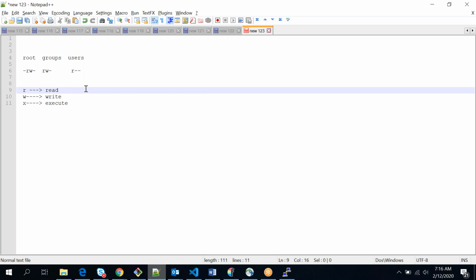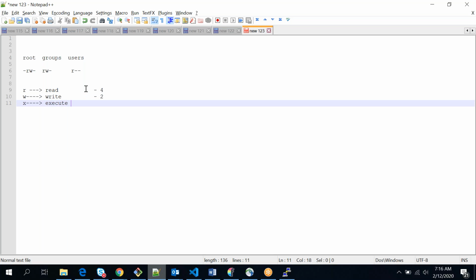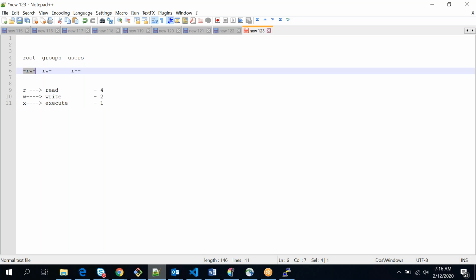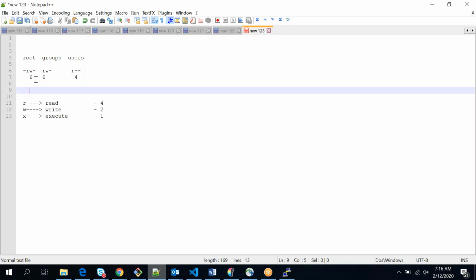Okay, and internally in Linux, this is given a value of 4, this is given a value of 2, and this is given a value of 1. So 4, 2, 1. So right now if we want to decode this, this value will be like 6, 6 and 4. So this is what we call file permissions.